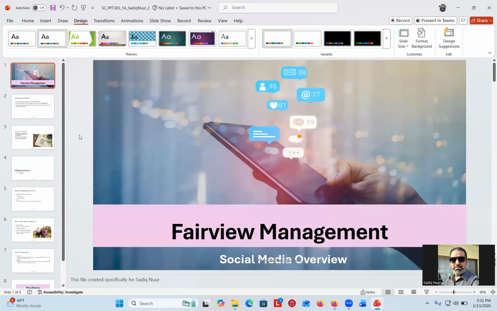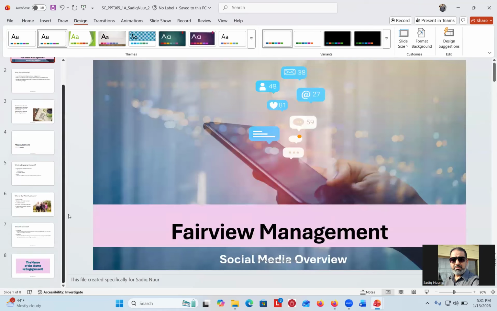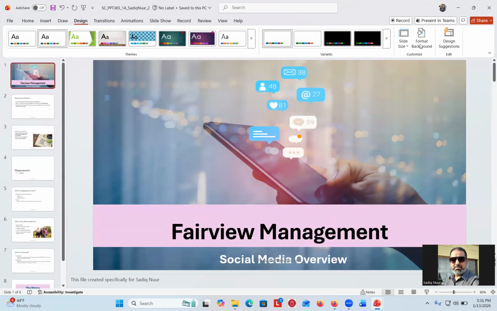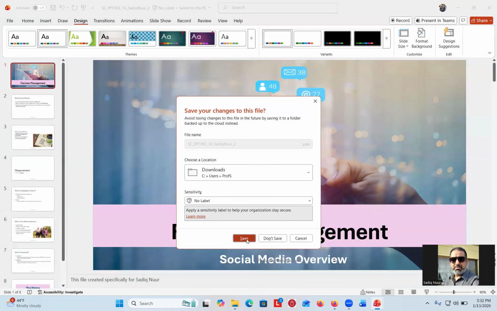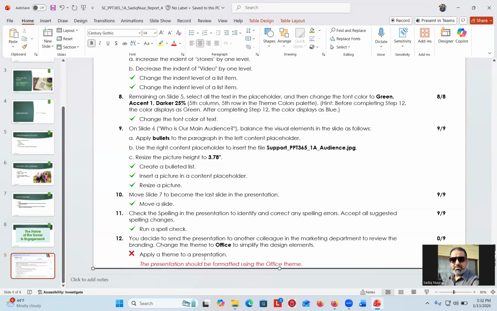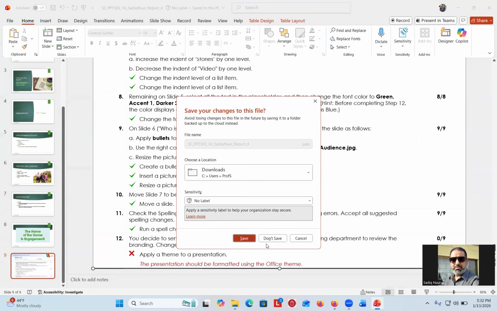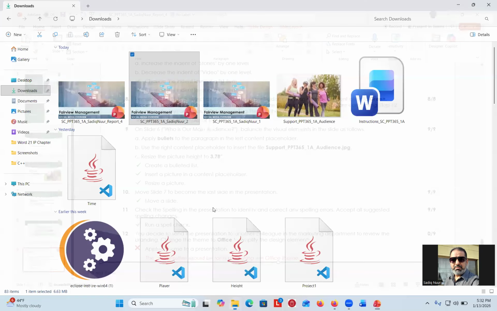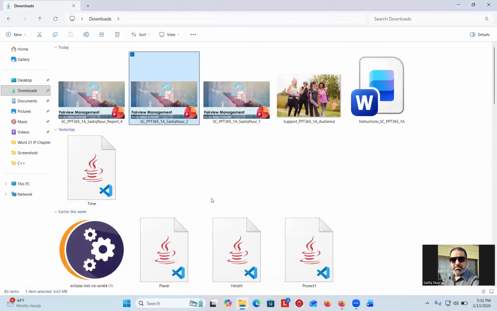All right. So everything changed to white. Now close it. Save the changes. All right, because that's what I missed. See the X here. Now close this one. Now guys, the file has been saved again.